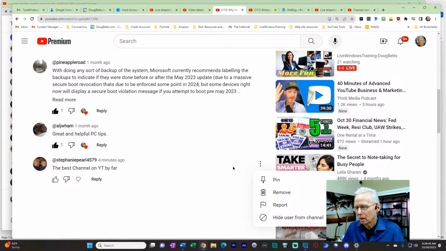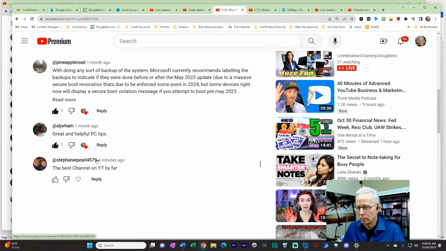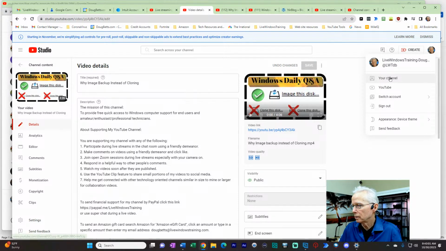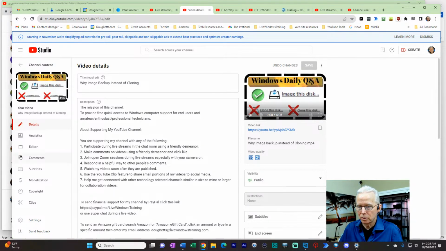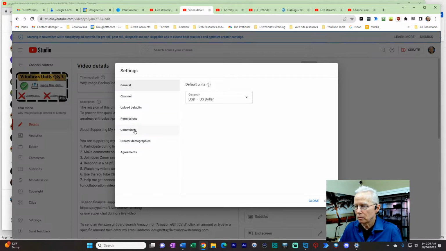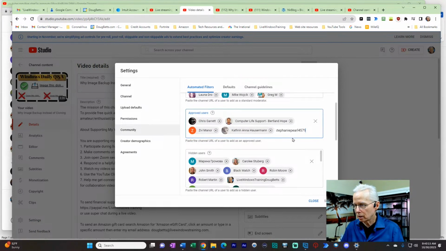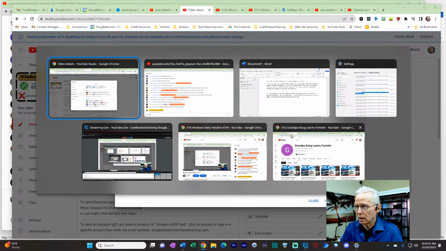I don't get a way here to make you an approved user. So I'm going to try highlighting that name and then come back into, I'm in studio. Go to settings, community, approved users. If I click in here and then paste, it's not letting me do it with the @ symbol. Oh, no, that's because that is not the right way to get it.